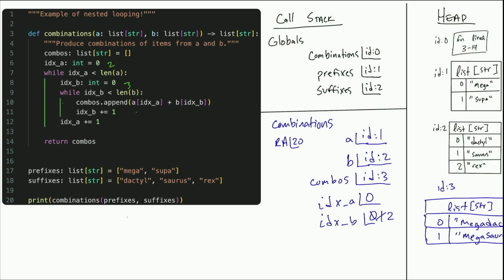Cool. We go back up to the top of this loop, and now our testing is 2 less than 3. IDXB 2 less than length of B, 3. That's true, so we go back in. We know that the IDX of A is storing the string mega in list A. So mega is still what we're working on in the A list because its index has not changed.